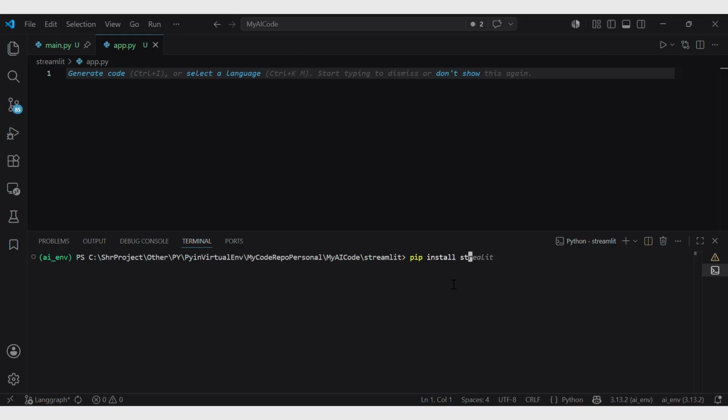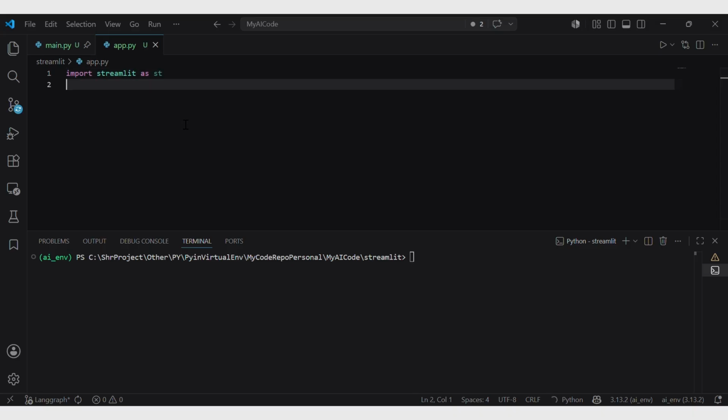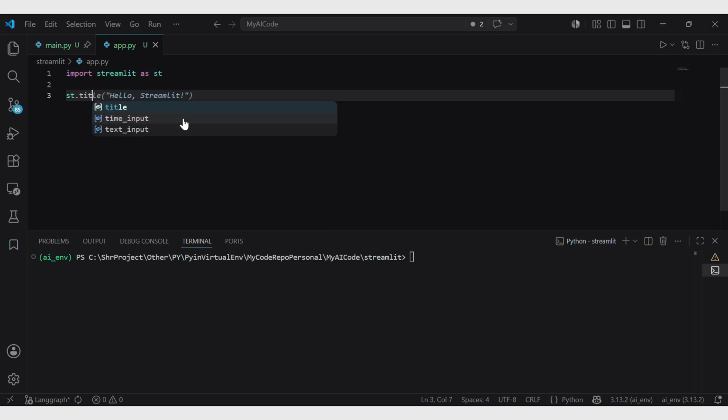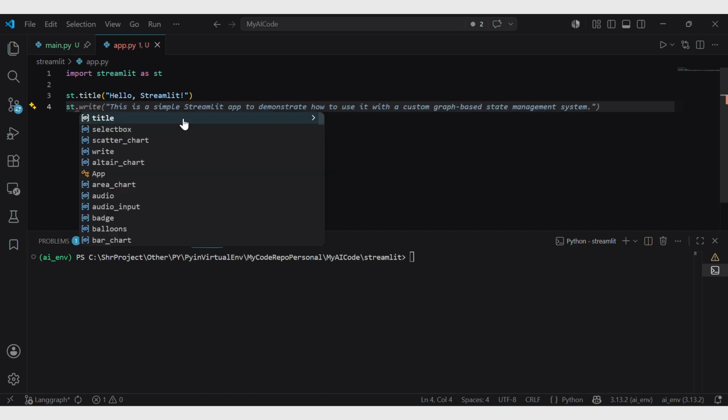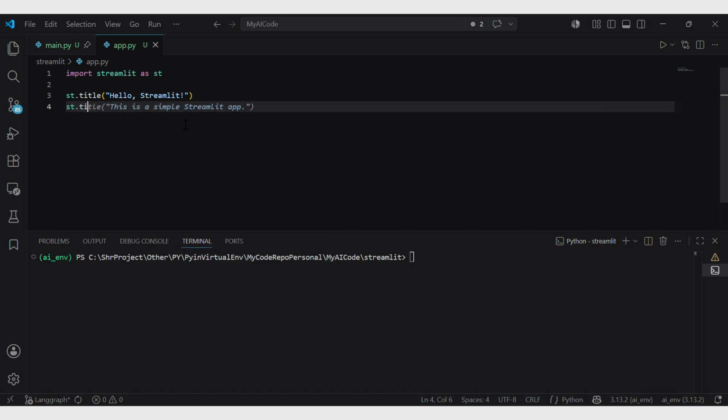Once the installation is complete, we create a Python file, such as app.py, and import the Streamlit library using import streamlit as st. The st alias is commonly used to access Streamlit functions. Next, we create a page title with st.title("Hello Streamlit"), which displays a large heading on the web page.